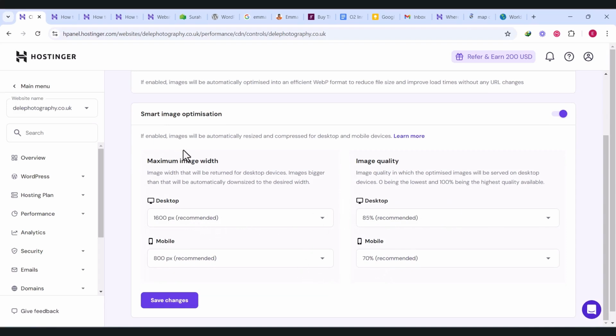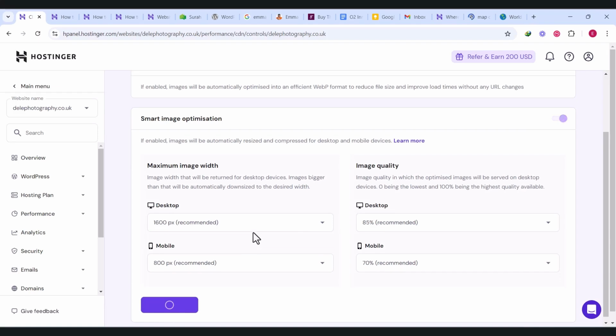All recommendations have been made here, telling you that the recommended size for image quality is 85% for desktop and 70% for mobile phones, right? And this is the maximum for image quality. So I can go with the recommendations and then just click on save changes, right? So basically it's going to now optimize for all of this automatically without lifting my finger again, right?